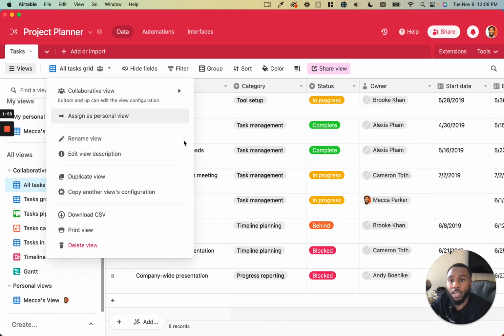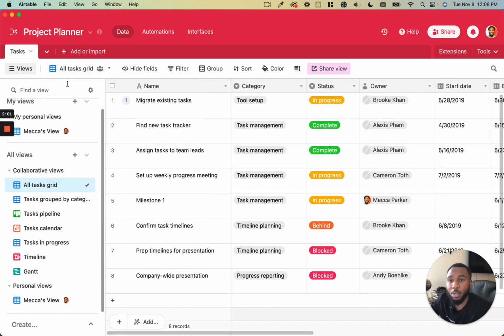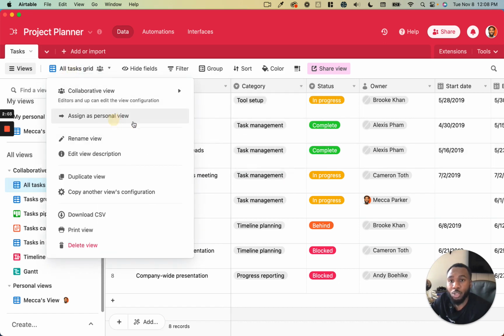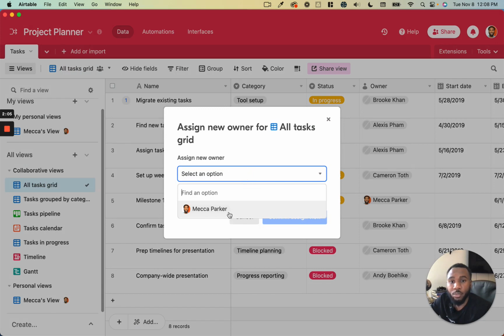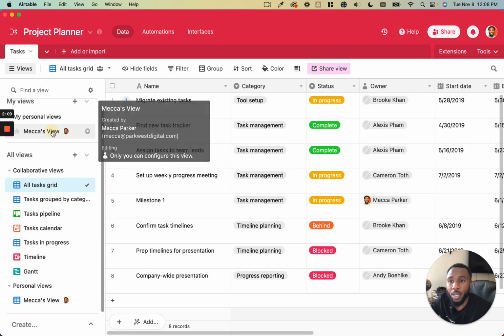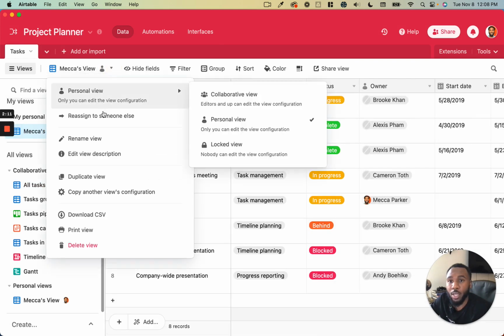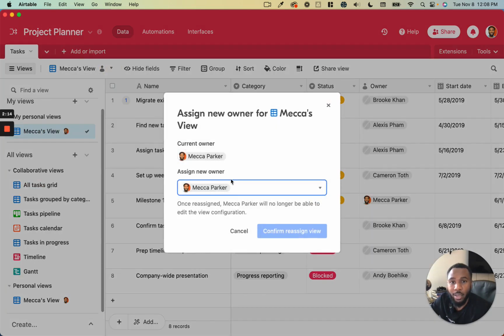So this is one that is already an existing view that's collaborative. I can assign it as a personal view to somebody on my team. I can make it my own. I'm the only person on this workspace, that's why I'm the only one showing up. But for an existing personal view, you can actually reassign it to someone else. So same method, and you'll just choose the new owner at that point.